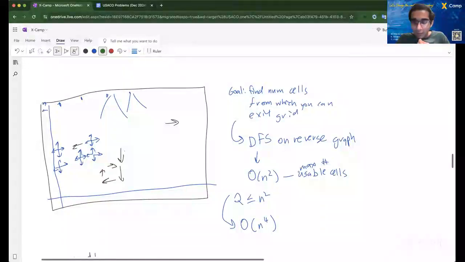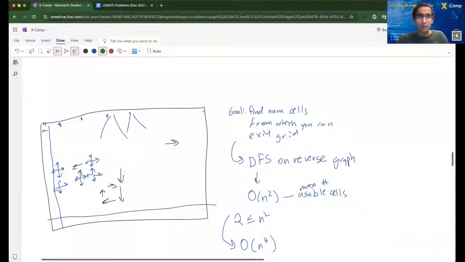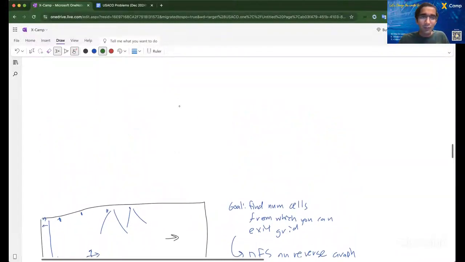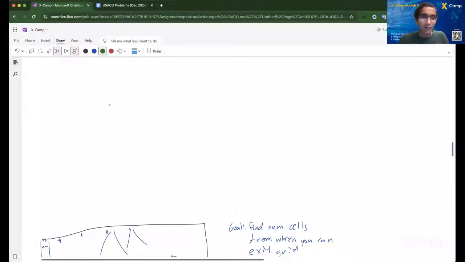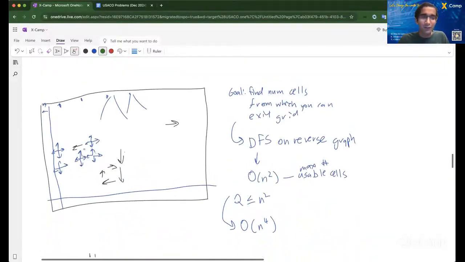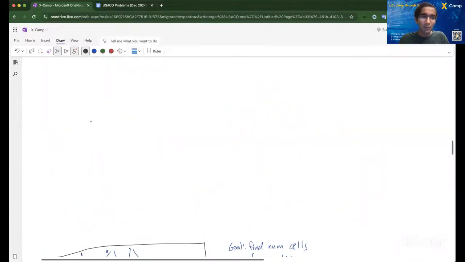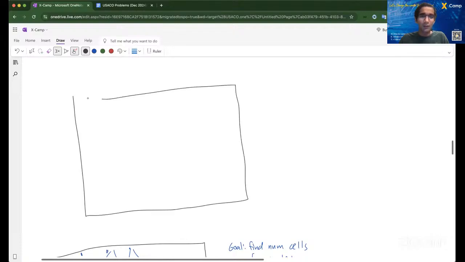So I can also explain some of the things I tried and failed on problem 3. Yeah, sure. So I think one trap, I don't know if this was the case for others. Yeah, I guess I'll just complete this. So do DFS on reverse graph to see from which cells you can exit. So I think one trap for me personally was, so there's something called a functional graph.